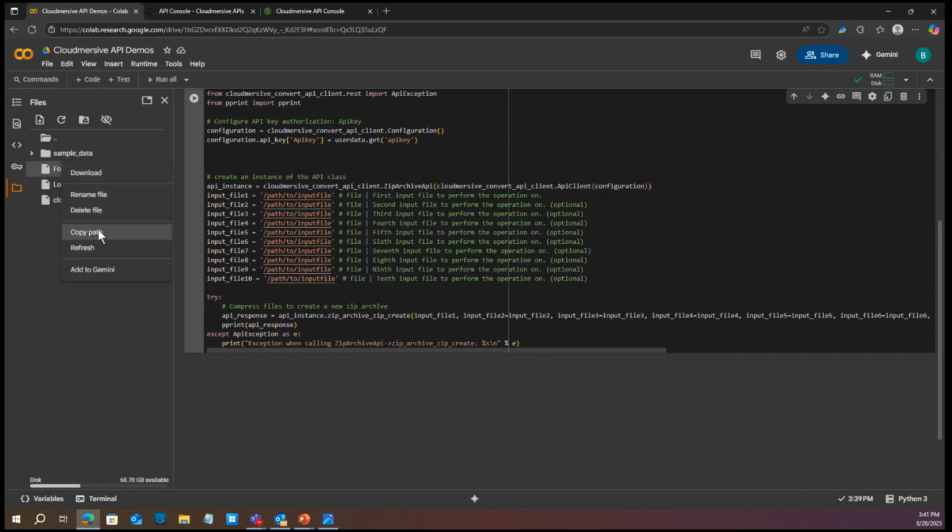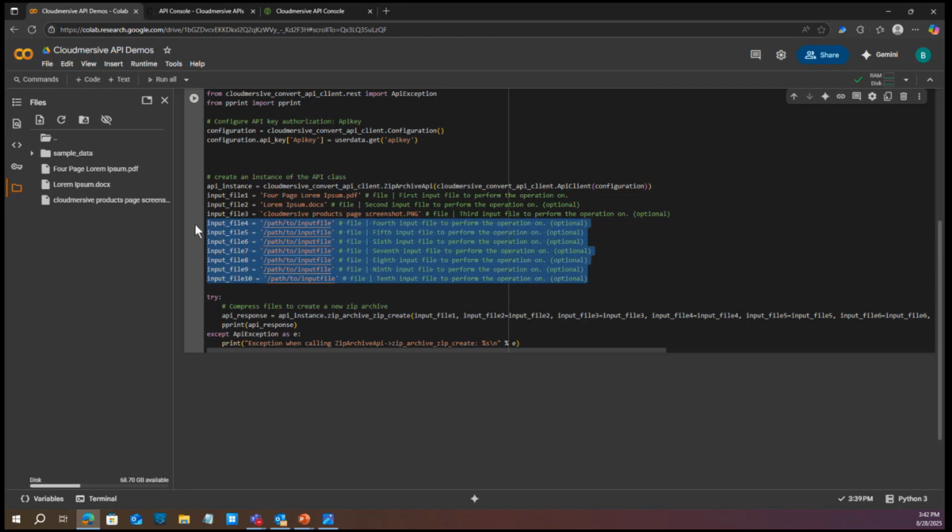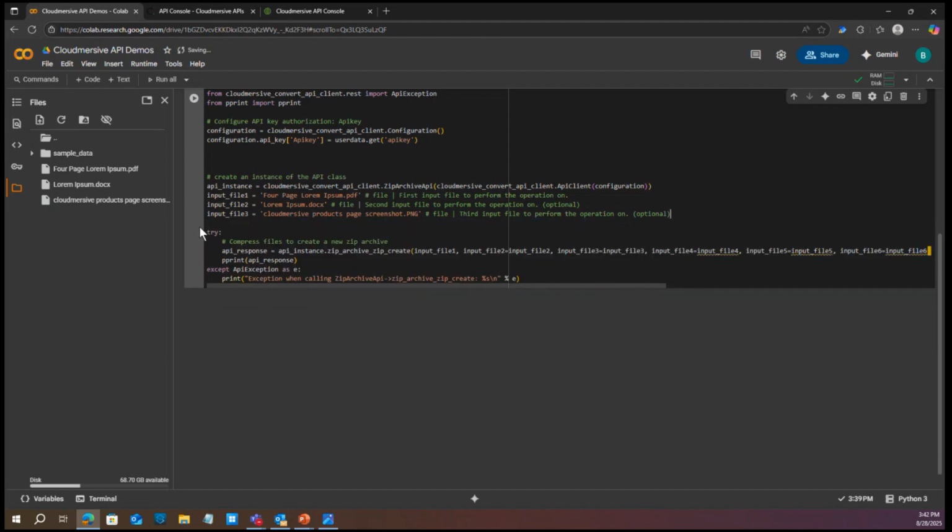We will replace each placeholder path in our example code with each file path. It's also important to note that we can remove example input file parameters if we aren't using them. I'm compressing 3 files, so I'm removing the other 7, and also removing their corresponding example code in the try except block.